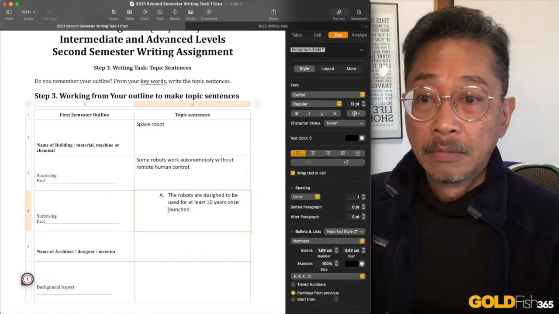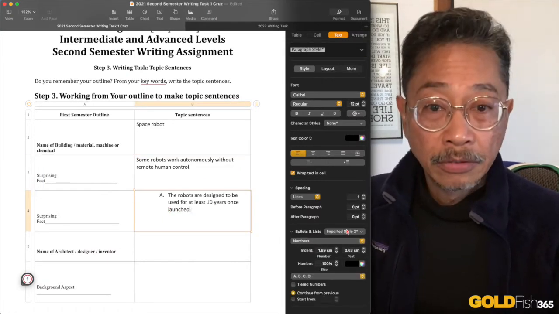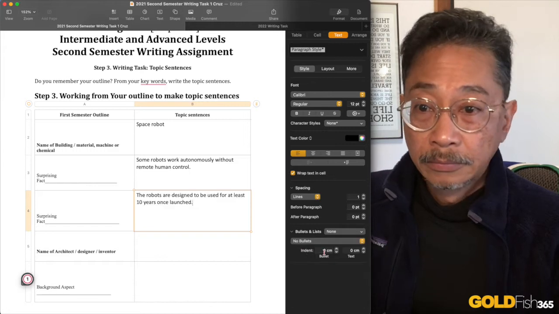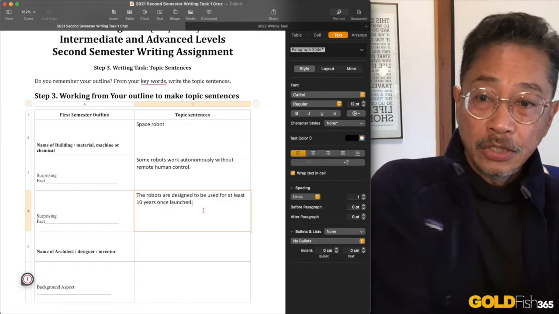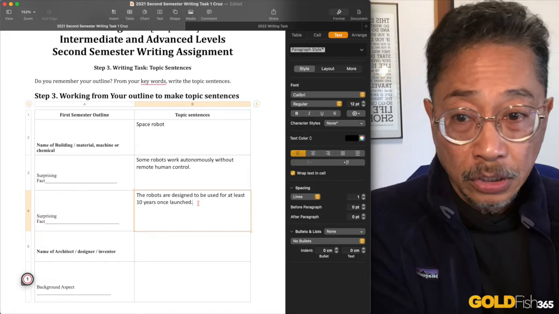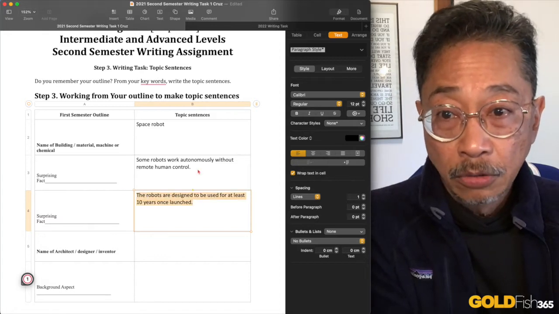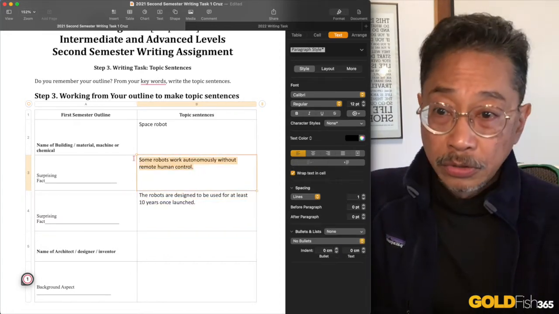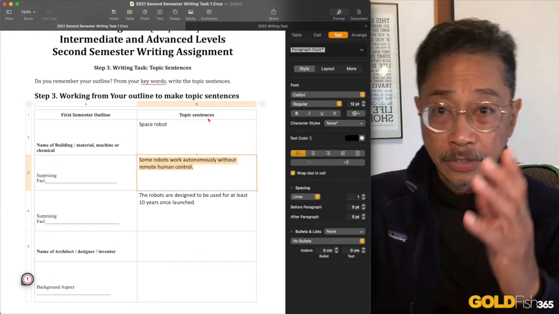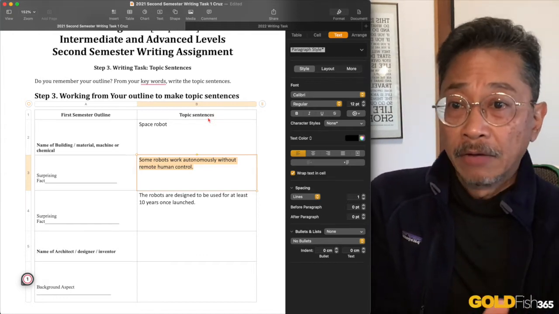And let's take out that imported style. Okay. Now, you'll see that this student has already written basically 2 good sentences. Because this is all you really want to do, you want to put up these topic sentences, then there isn't that much more that you have to do.